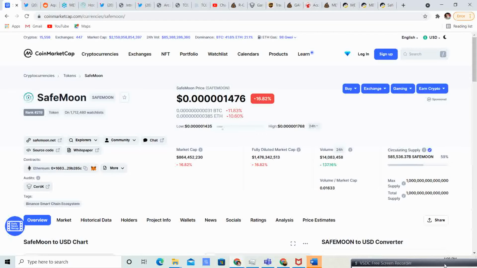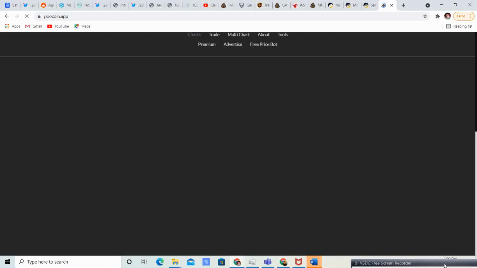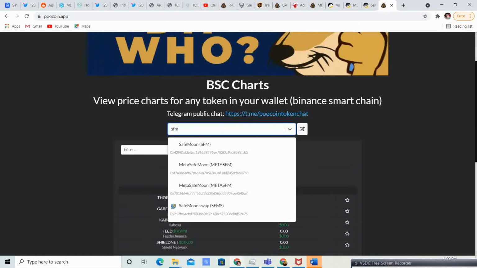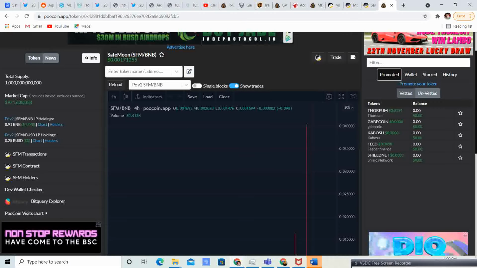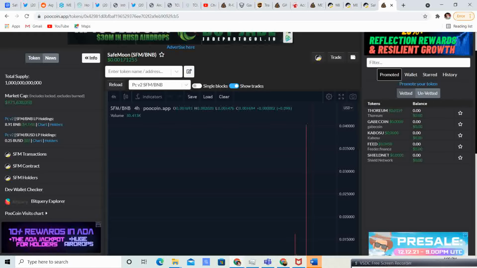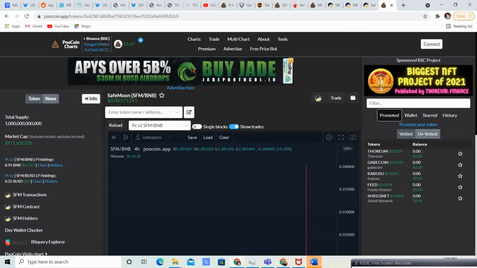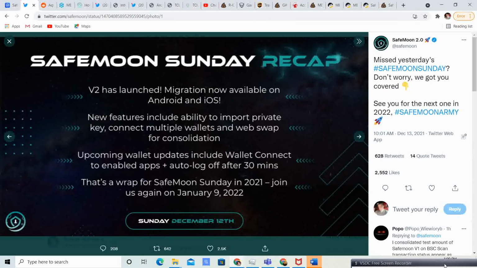The price of version 2, if you guys want to look it up, is just on poocoin.app, and then the ticker symbol is SFM, and it should be this one right there. It looks like it's at 0.00171255. That means it's almost 2/10 of a penny. That is pretty awesome, that we can actually give more of a realistic number versus 0.00000146. So it's a little bit easier.